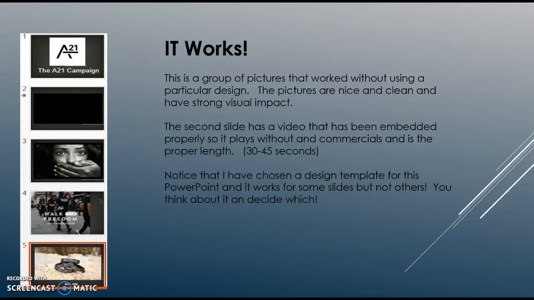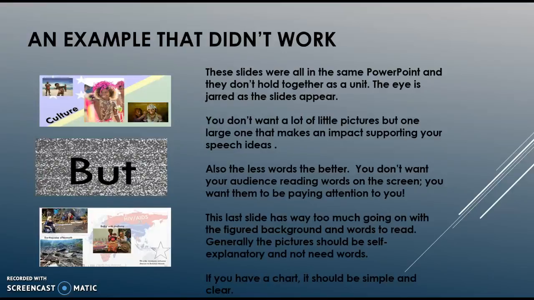Then we have one that really didn't work. All of these pictures were in the same PowerPoint. And there are multiple problems going on here. First of all, colors, background slides that really don't add impact. They just muddle things up. The pictures are really too small.